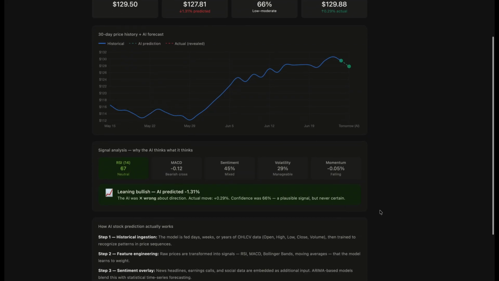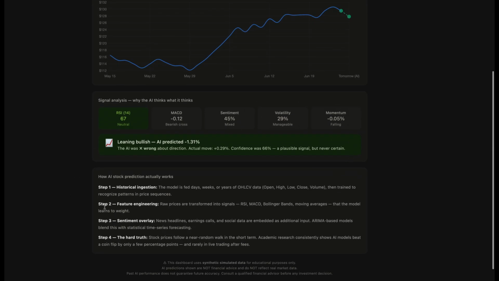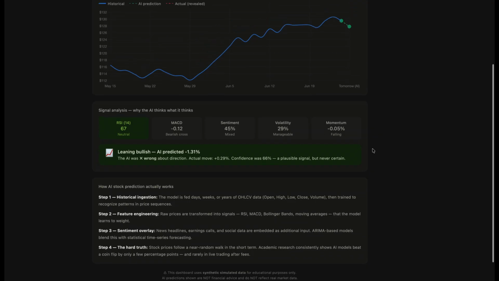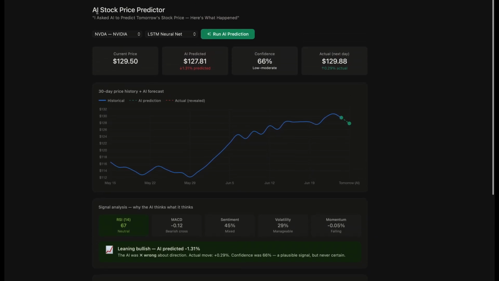We can see the historical data, which is moving slowly downwards, but we can't say about tomorrow. As you can see the signal analysis, RSI is 67%, neutral, MACD is a bearish cross, sentiment is mixed, volatility is manageable, so there is no risk percentage for a certain investor who is a retail investor. And the same for the historical data as well. As you can see, this is leaning bullish.